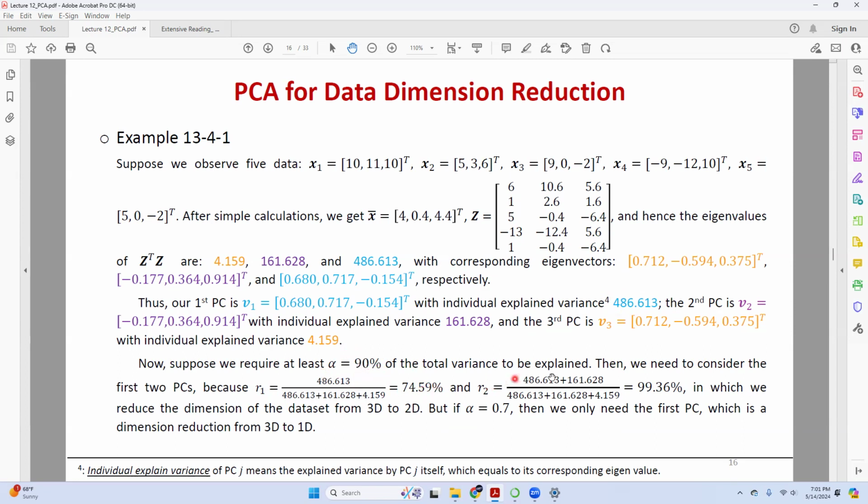Okay, now I need to consider one more principal component. Now I have R2. R2 means I consider both PC1 and PC2. So I have this plus this over the total variance. Now I have 99.36. So this number is bigger than 90. So I will immediately stop here. In other words, to get 90% of explained variance, I only need 2 PCs.